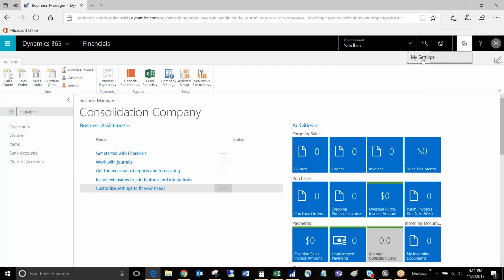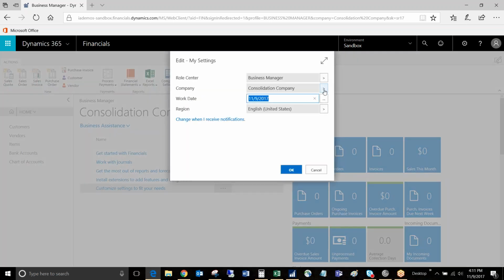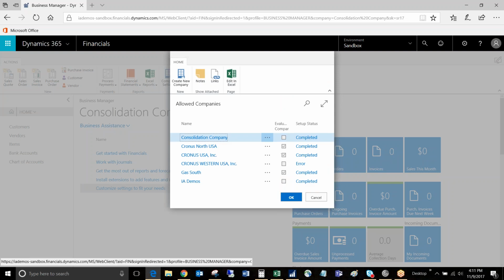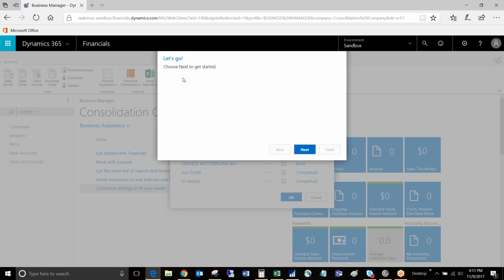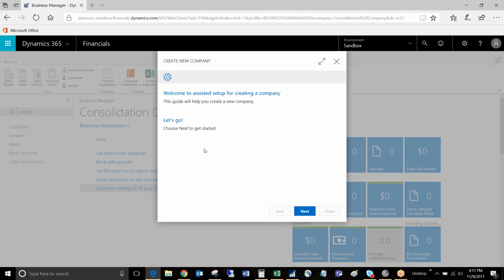So I want to go to my cogwheel here and my settings. And when I click on the little arrow box, this will give me a list of all my existing companies within the Dynamics 365 database. So I'm going to hit the little Create New Company button, and it gives you a wizard and it walks you through how to create that company.